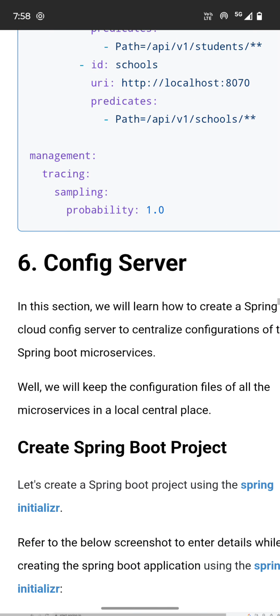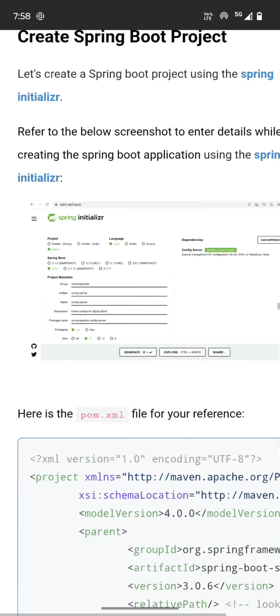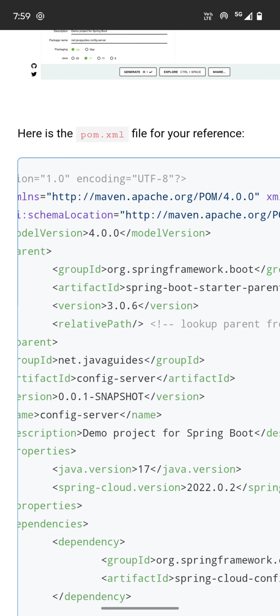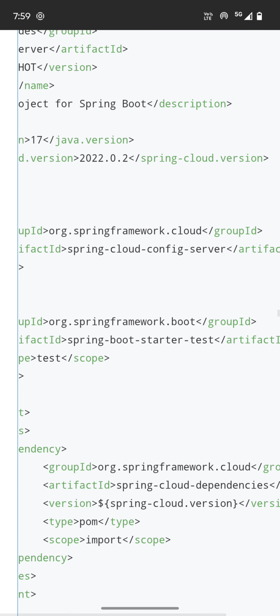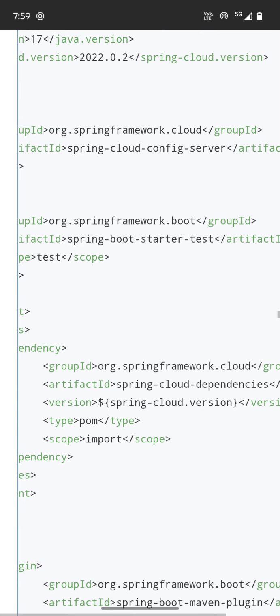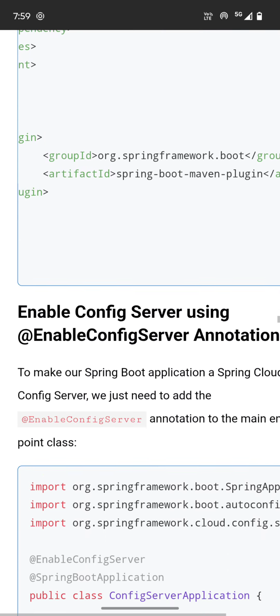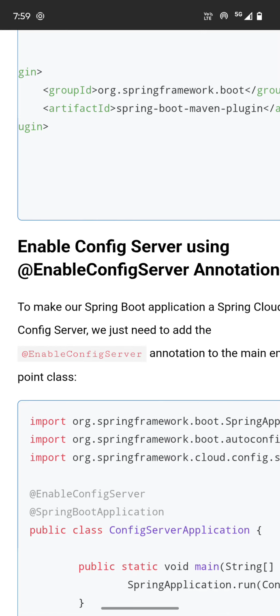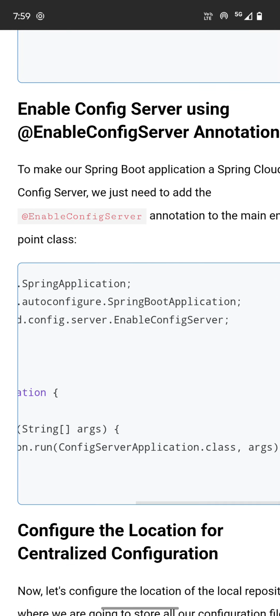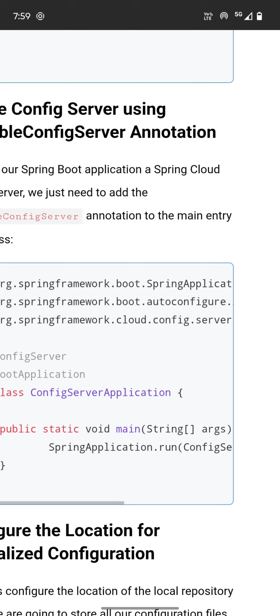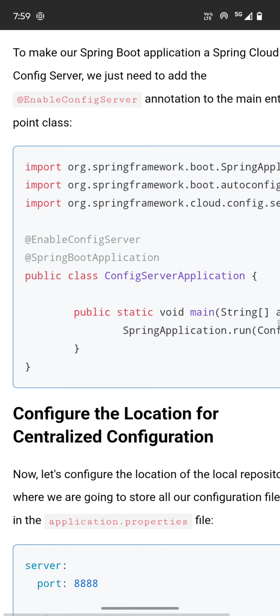And the configuration server, we need to create a config server also, right? Let me explain. For the config server, you need to include the Spring Cloud config server dependency. These are the dependencies you need to remember. If it is a client, it will be a config client. If it is a server, it will be a config server. And we need to use the @EnableConfigServer annotation. Okay, you're getting it right? So that is what we need to do.